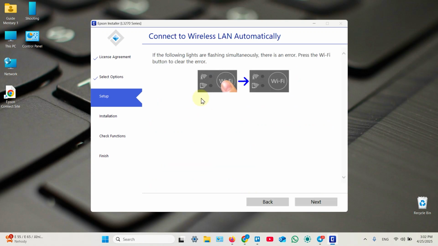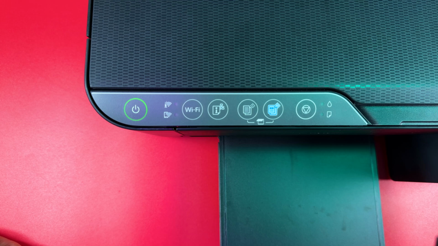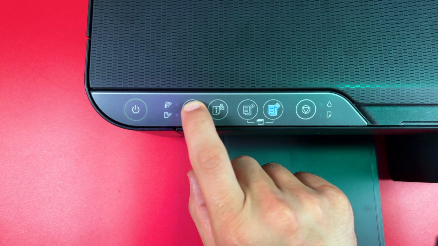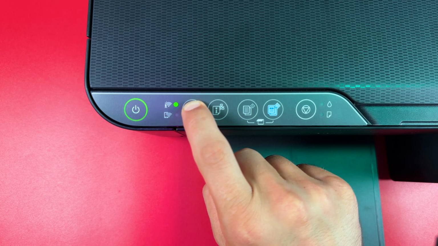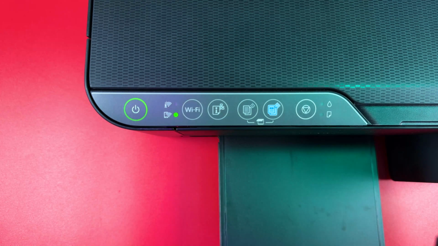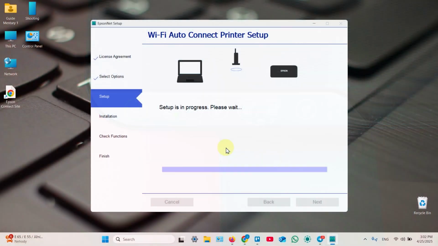And now take a look at your printer's control panel, and if you see two flashing Wi-Fi indicators, this is an error. You need to press the Wi-Fi button once to fix it, and once they turn off, hit Next. And now press and hold the Wi-Fi button on your printer for 5 seconds until you see blinking Wi-Fi indicators taking turns. Like this, release the Wi-Fi button. And now it's starting to connect. Just please wait. It takes about 2 minutes, sometimes more, sometimes less.